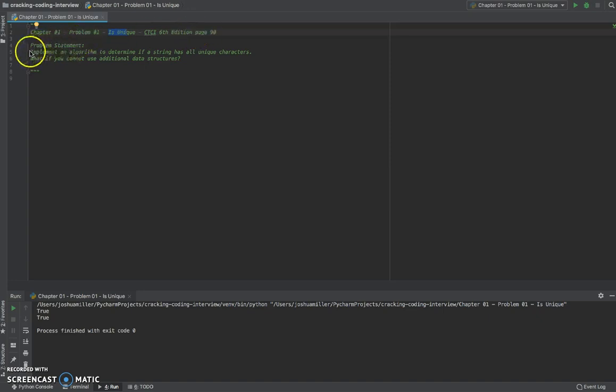So over here I print out the problem statement. Let me read it to you. Implement an algorithm to determine if a string has all unique characters. What if you cannot use additional data structures? Again, implement an algorithm to determine if the string has all unique characters.